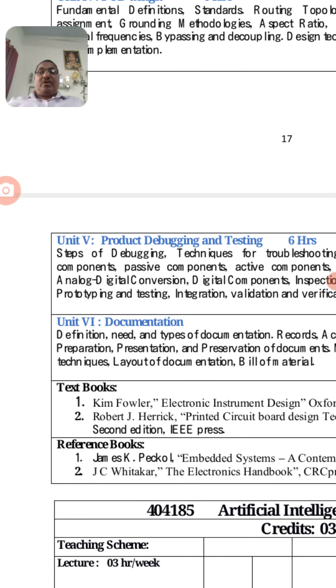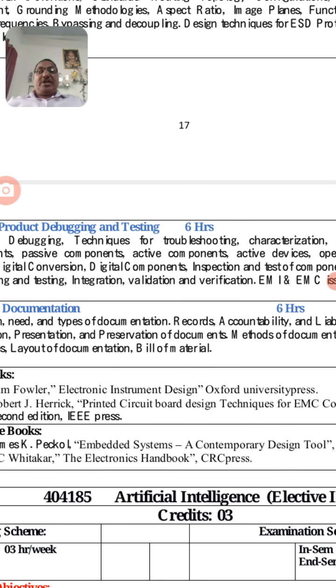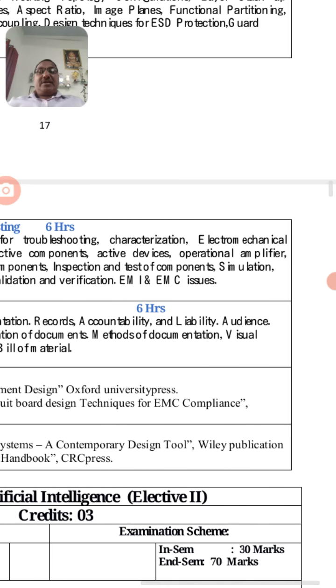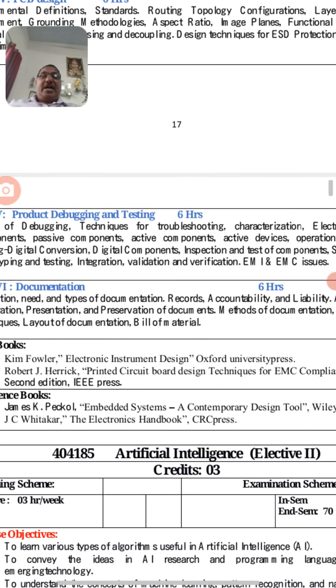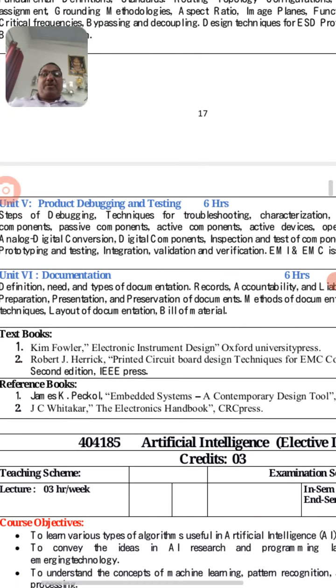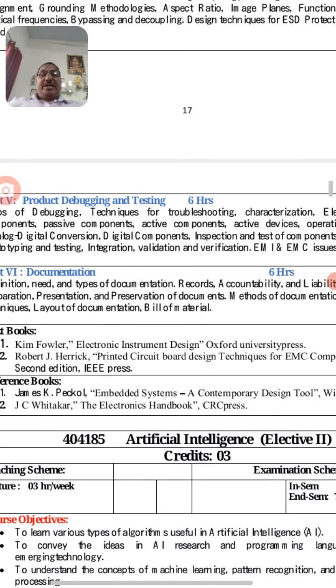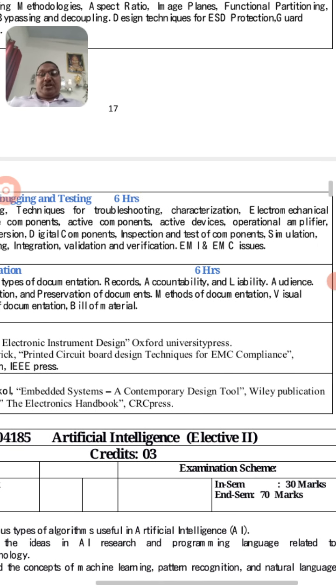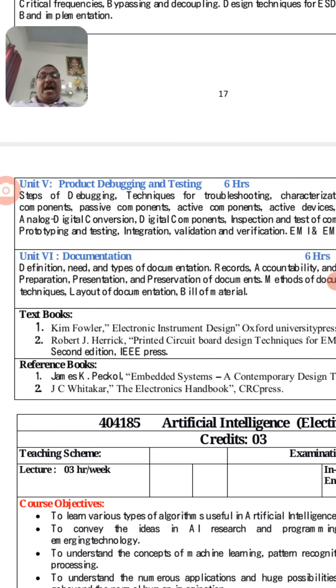Then we will switch to unit number 5, that is product debugging and testing. Under this unit we are going to learn steps of debugging, techniques for troubleshooting, characterization, electromechanical components, passive components, active components, active devices, operational amplifier, analog to digital conversion, digital components, inspection and test of components, simulation, prototyping and testing, integration, validation and verification, EMI and EMC issues.